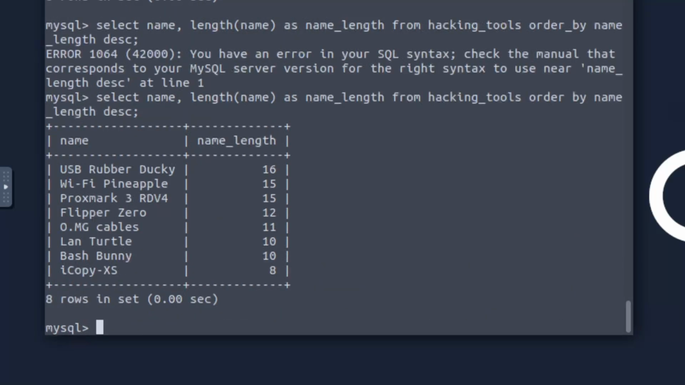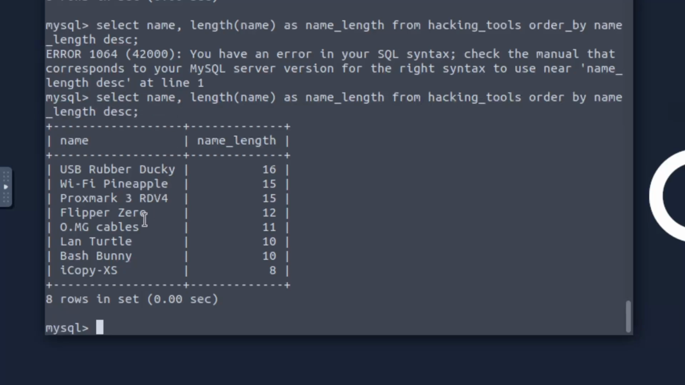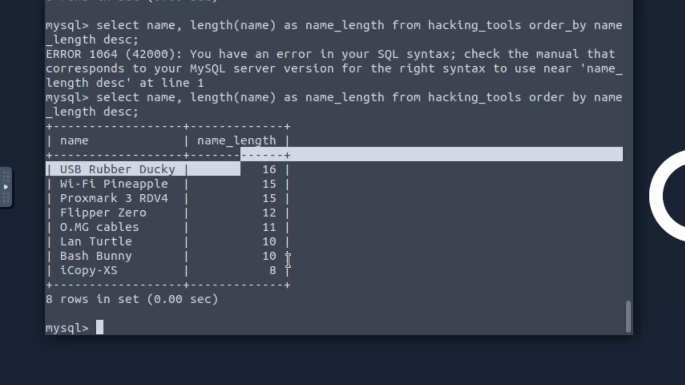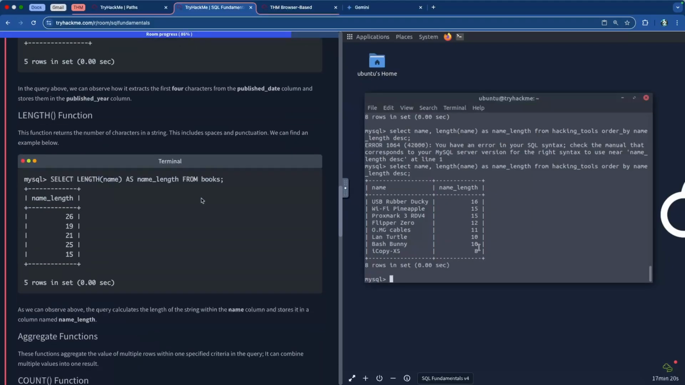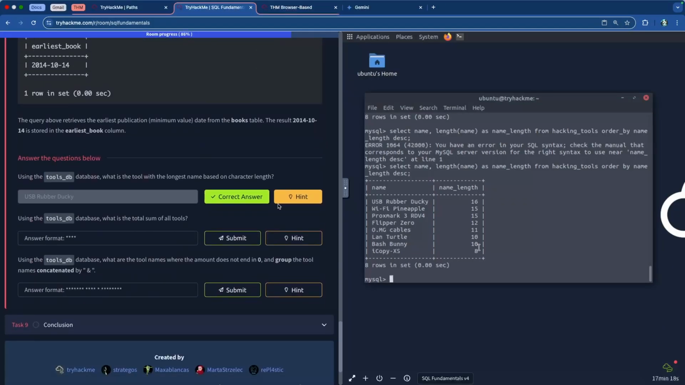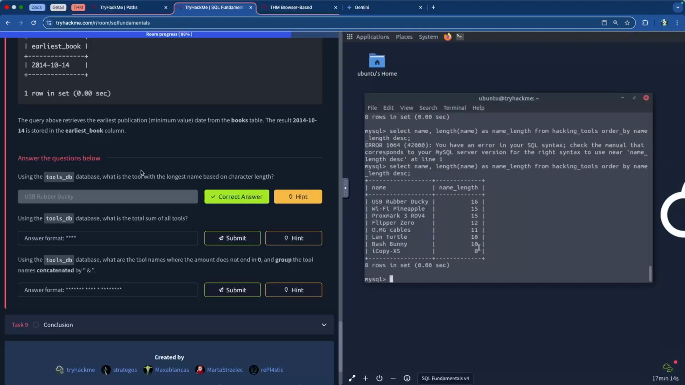That worked. Okay, great. So we're getting some complicated, complex queries here. So select the name and the length of the name as name_length from hacking_tools, and order them by the name_length descending order. And that's what we got right here. We were able to do what the hint told us, which was to sort the tool in descending order. So very good.